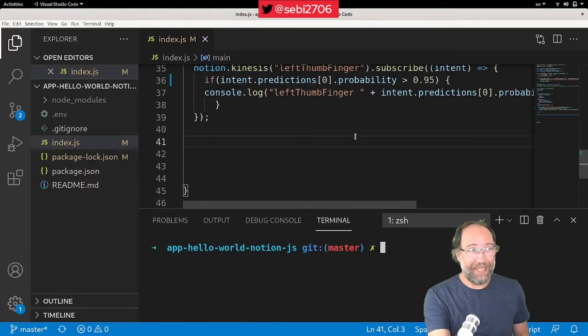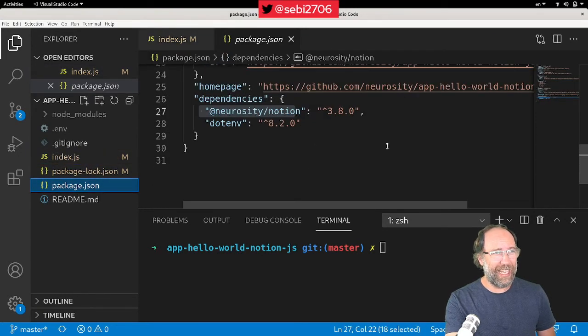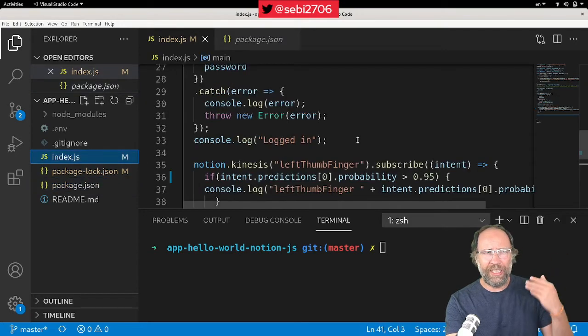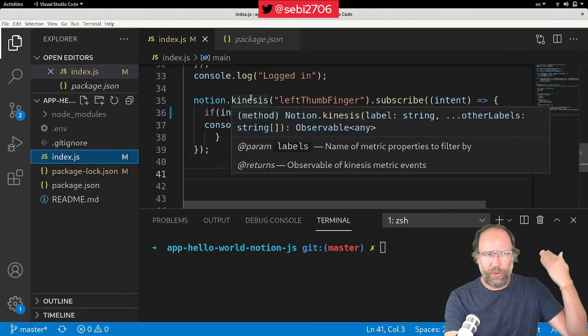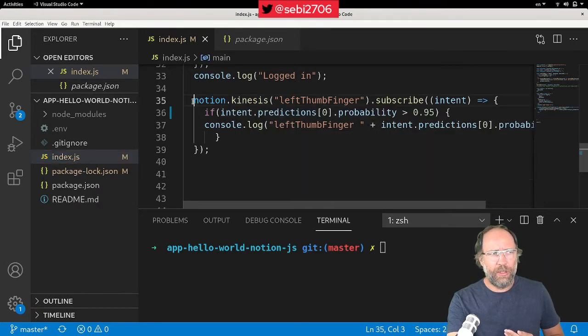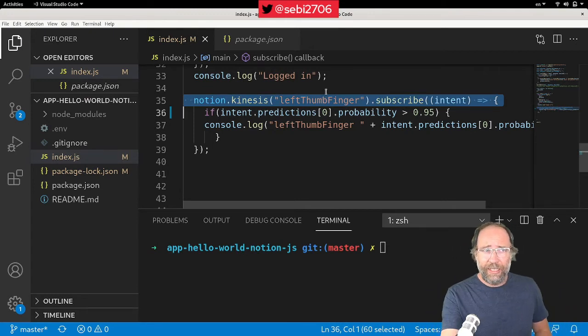The great thing is that you can also use that in your own code, because there's an SDK. Okay, so here I have a small Node.js program. The only thing I have here is the Neurosity dependency. I'm really using here the Hello World example. Basically, you have to connect to your device, but once you're connected, you can do notion kinesis, the name of the trained model that you did, okay? And here I say, if the probability is more than 0.95 that I'm thinking that I'm moving my left thumb finger, then do a console log, okay?